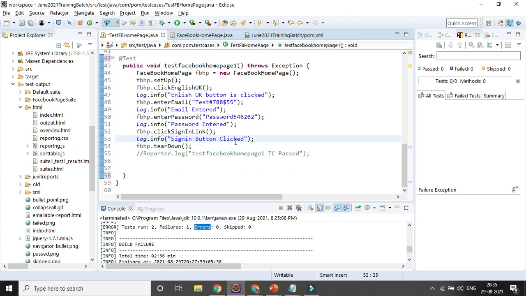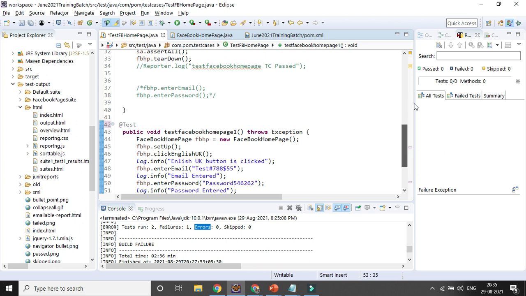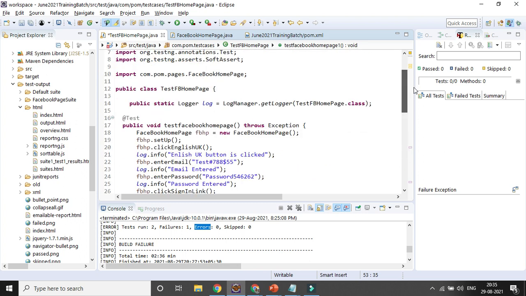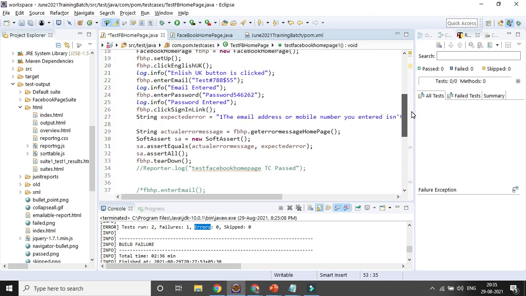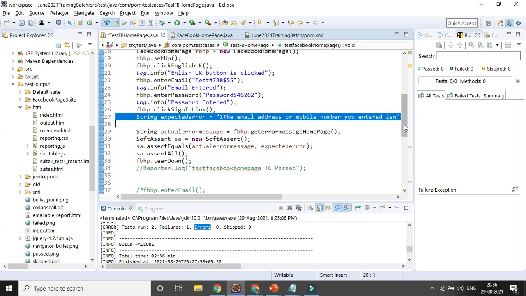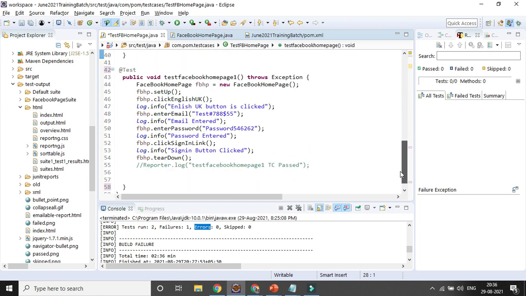Okay. So these are the 2 test cases in the same class, and in that same class I will try to implement the extent report. So you can see one test case will fail because of the assertion failure, expectation, and another test case will pass because we have removed the assertion.